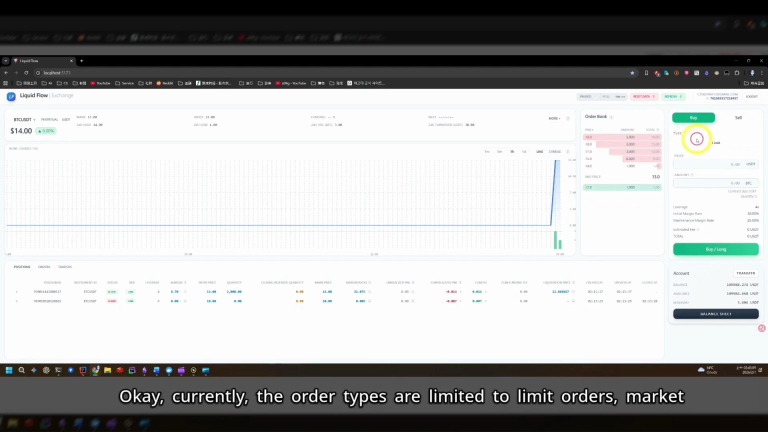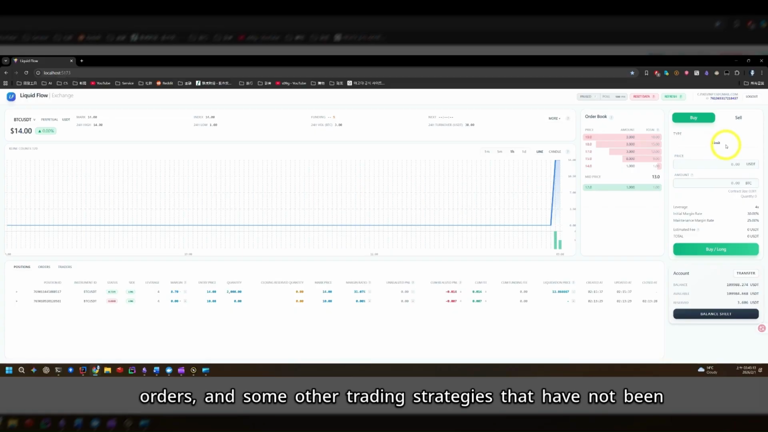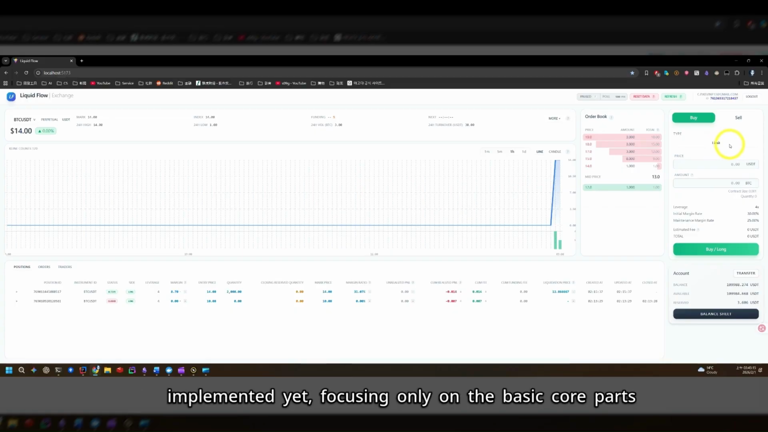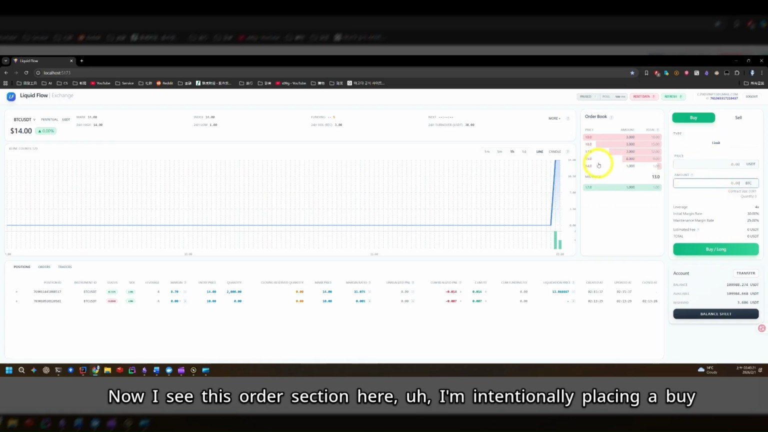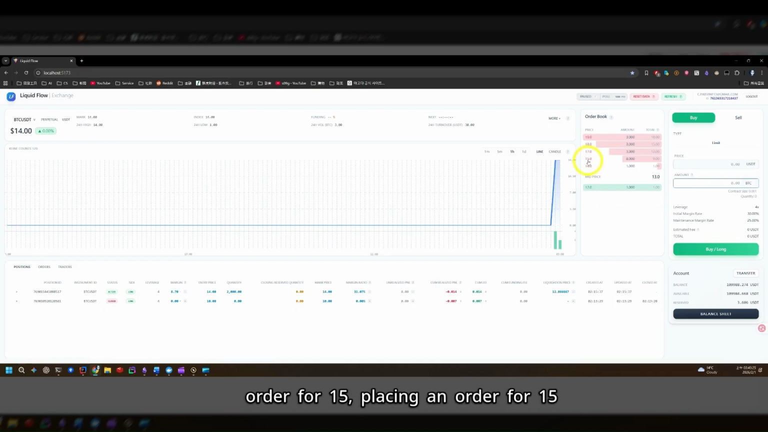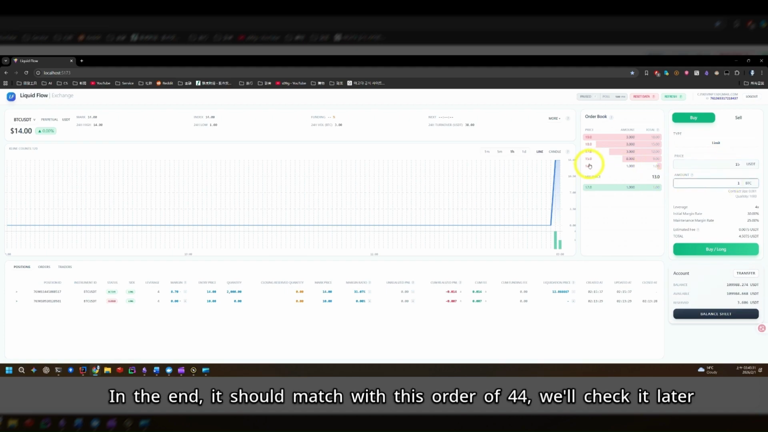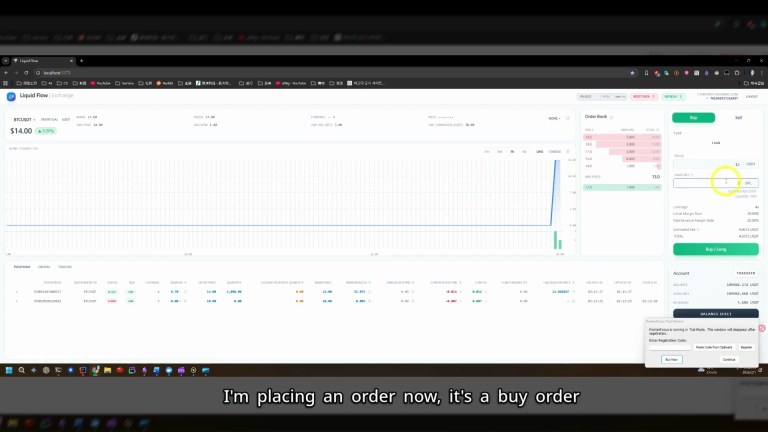Okay, currently, the order types are limited to limit orders, market orders, and some other trading strategies that have not been implemented yet, focusing only on the basic core parts. Here you can decide the price and quantity. Now I see this order section here. I'm intentionally placing a buy order for 15. In the end, it should match with this order of 44. We'll check it later. I'm placing an order now.